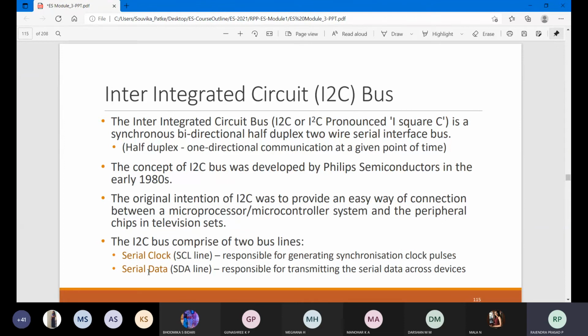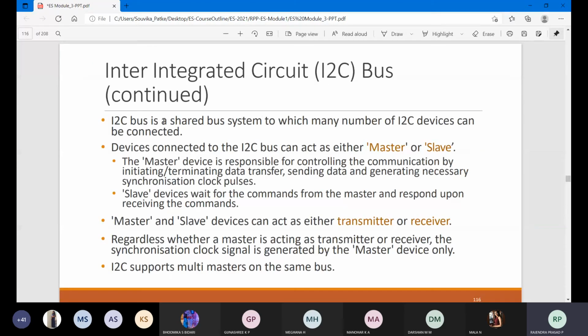Serial clock is responsible for generating the synchronization clock pulse, and serial data is responsible for transmitting the serial data across the devices. Right. The I2C bus is used as a shared bus system to which many devices can be connected. Devices connected to the I2C bus can act as either master or slave.